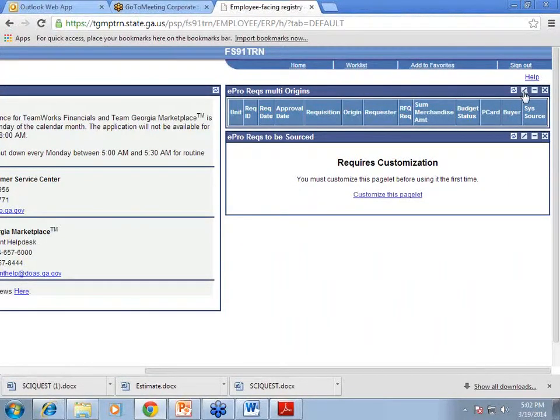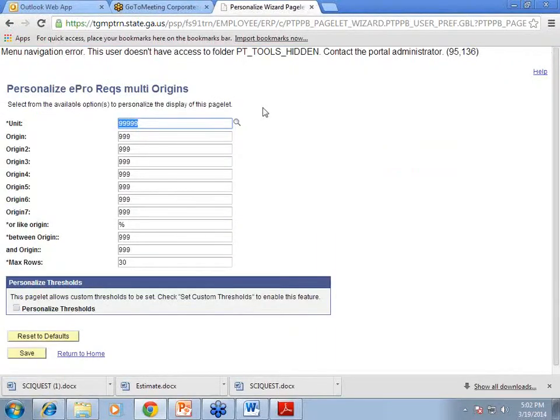So for the Recs multi-origins, I'll click on the second link. It's called Customize ePro Recs multi-origin. Put in my business unit, which is 40300. I'm going to leave this. I can put in individual origins, or if I put the wildcard in or like origin, that would be all of them. I can set it if 30 lines is the default.